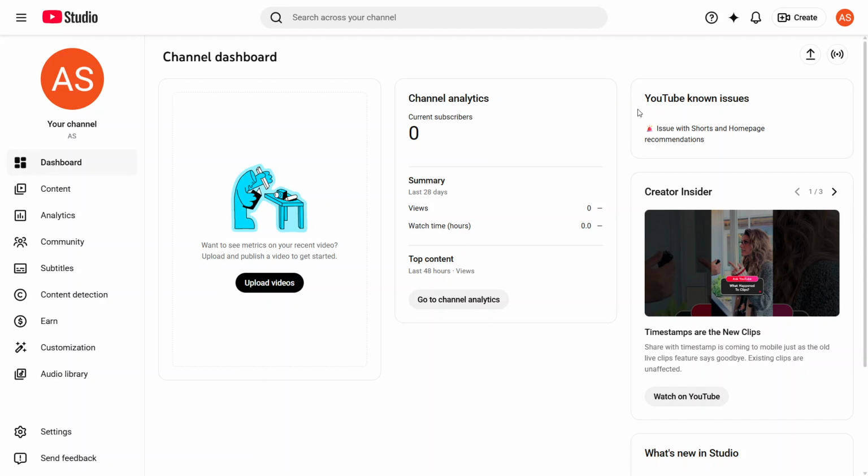likes a video has. First, sign into your YouTube Studio account in your browser. This is different from the regular YouTube watch page. If you're not sure you're in the right place, look for the Studio dashboard with analytics, content, and other creator tools on the left side.